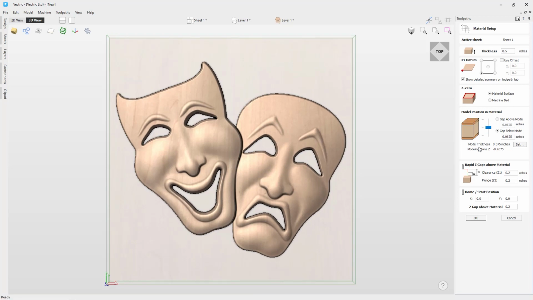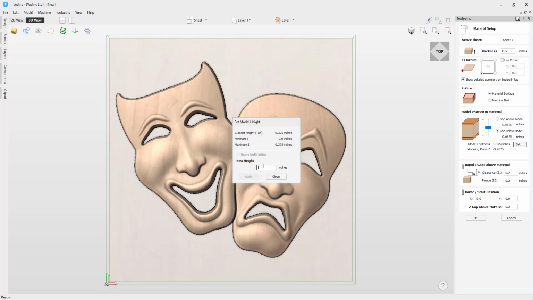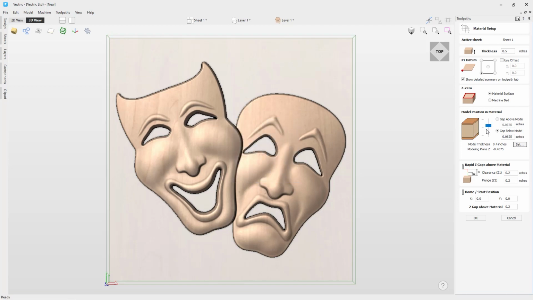And then finally, if you do need to alter your model thickness, then you can set that here if you wanted to. And when you use that set option, you can then specify a new height. For example, we can make that 0.4, press apply. Once we've applied that, we can close out. And then you might want to come back in here to ensure that your model position is where you want it to be in your material. So we're just going to double click to put that in the dead center there. And that's pretty much how you set up your 3D parts in terms of your material setup.